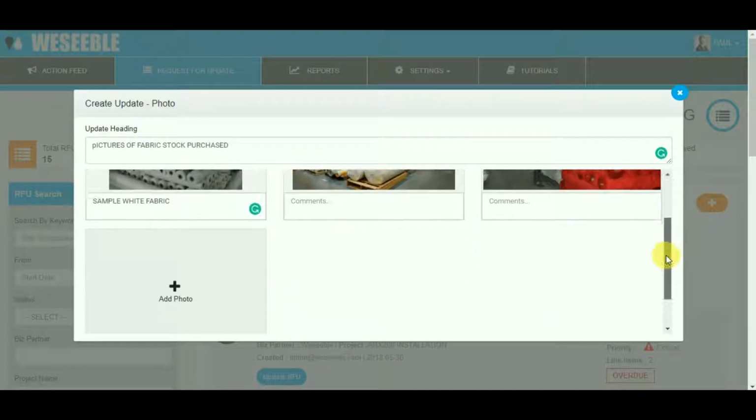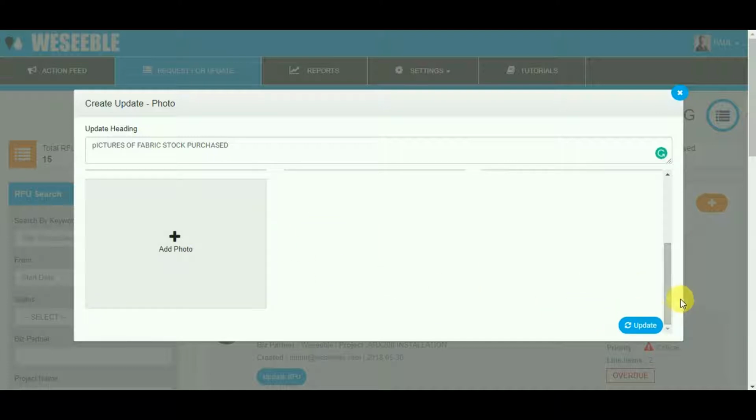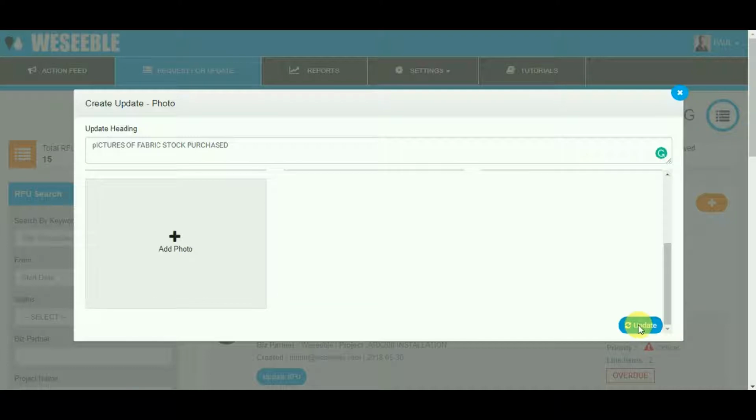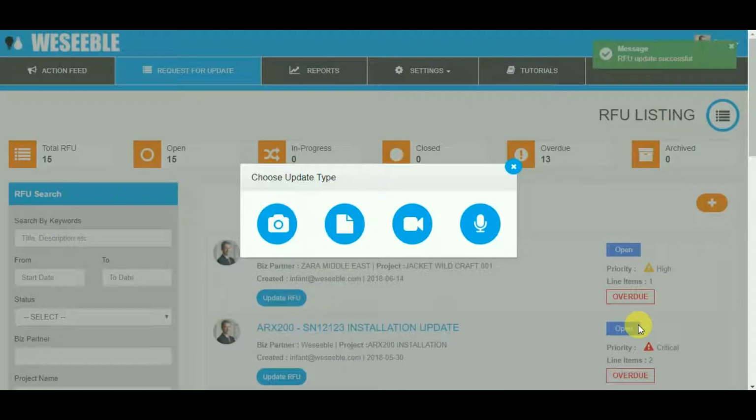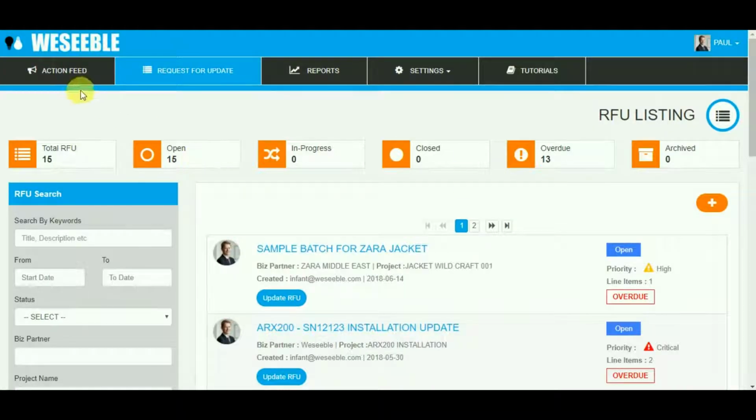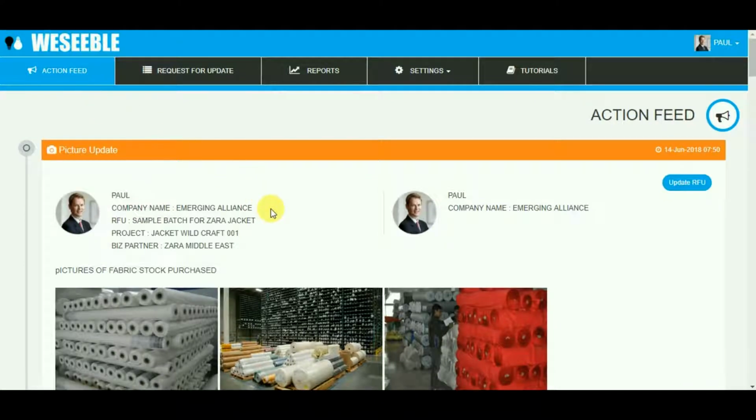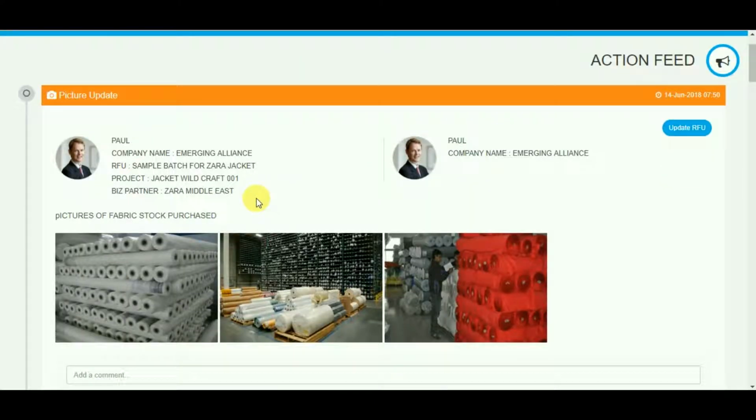So you have options to add multiple images. You can keep doing it, and then you can have it updated. Now as soon as the request for update has been posted, everyone in the circuit, whoever is involved in the RFU, would get a notification, and this notification basically comes on the action feed screen. You can see that in a very nice manner.